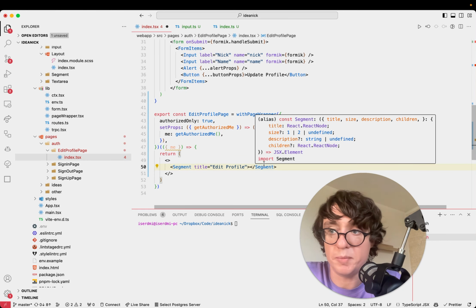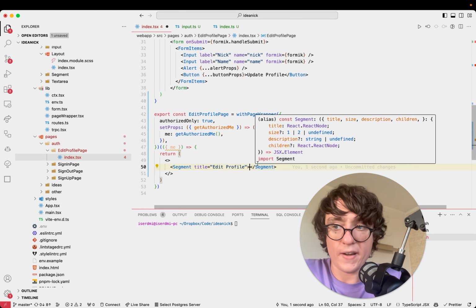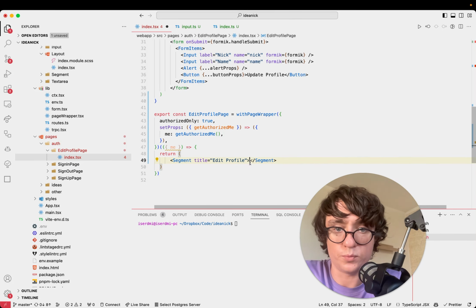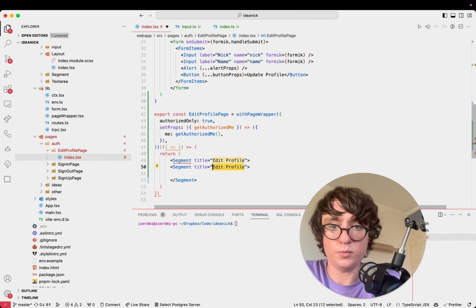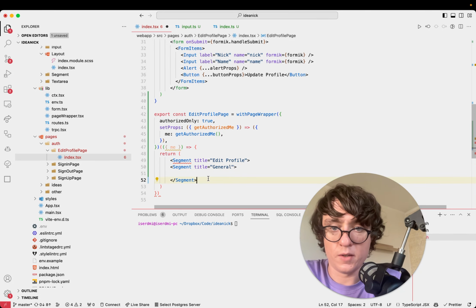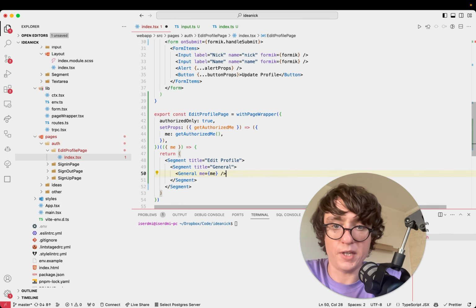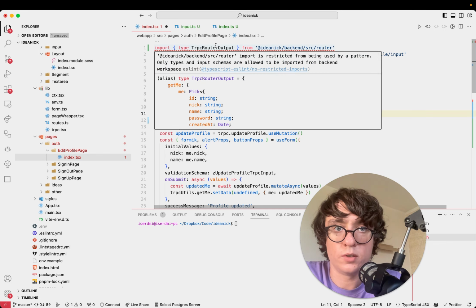We place this segment here. Edit profile. This will be our page title. Good. We will have an edit profile section. There will be a form here. Then another segment with the title General, and in it, a component in itself, General. Added me in front of it. Okay, that's added. What are we getting errors about here? Oh yeah, only types are allowed to be imported. But in this situation, it's easier if we write it like this.